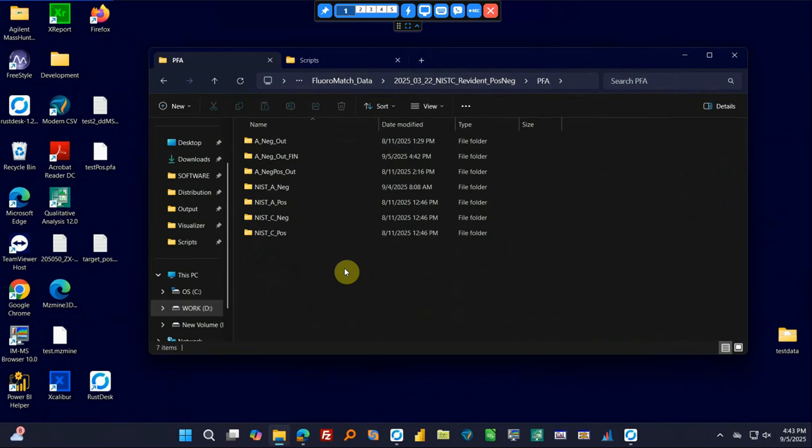Today we're going to be talking about how to use an Agilent PFA project file directly with FluoroMatch and in the future LipidMatch and PolyMatch as well. And so we'll open up our software first.